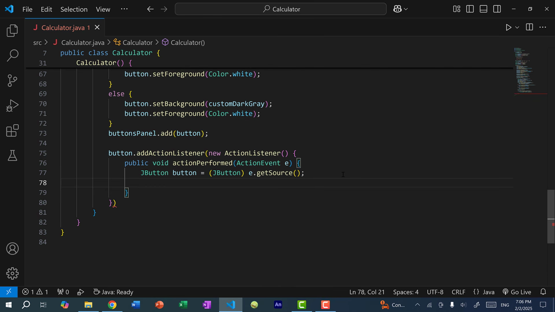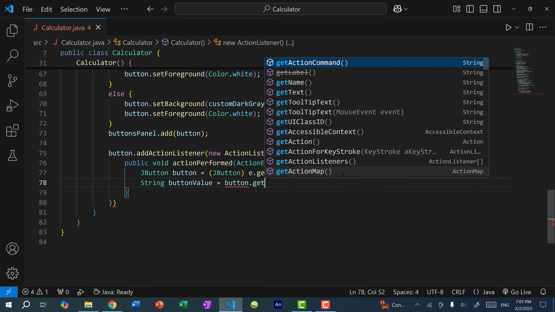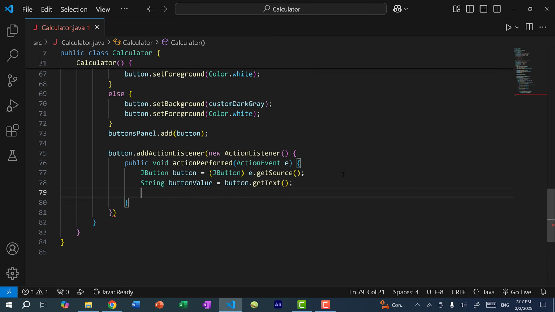And after we get the button, we need to identify which button was clicked on. And to identify the button that was clicked on, we need to get the symbol or the text that is displayed on the button. So this could be the operators for addition or subtraction, or it could be a number. So I'm going to do string button value is equal to button.getText. Alright, so in our calculator, we have three groups of buttons. We have the top symbols, the right symbols, and the digits. So the top symbols would be for clearing, percentage, or positive negative. The right symbols would be for the operators and equal. And we have everything else, which is the digits and the decimal symbol.